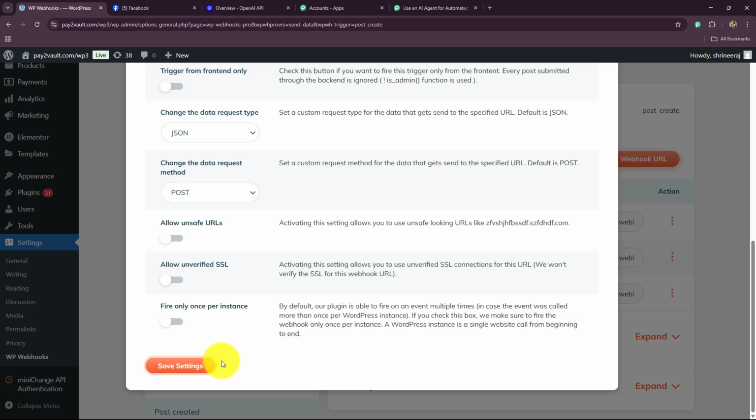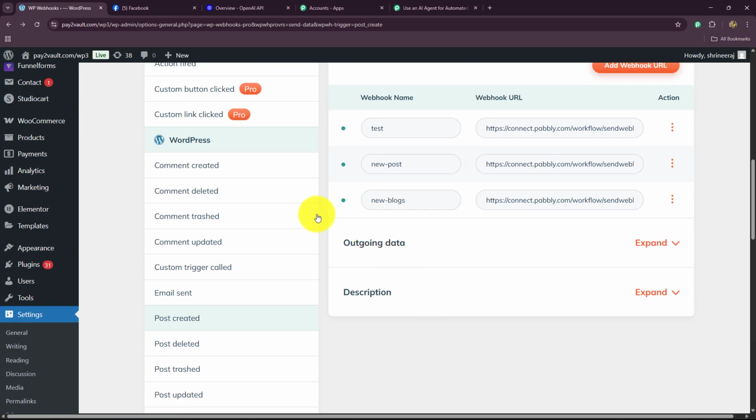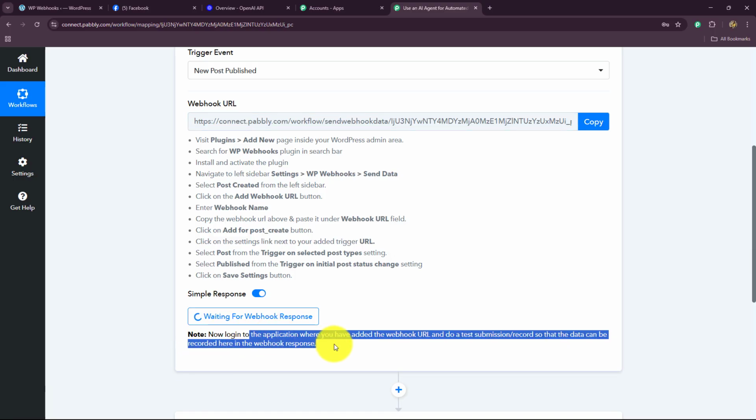As the settings are saved, now we are going to go back. And over here, you can see that the connection between WordPress and Pabbly Connect is built successfully. Now what we are supposed to do, here we can see it is showing waiting for webhook response. This means that now we have to do a test submission on the happening of which the response will be captured. So we are going to create and publish a new post in WordPress.